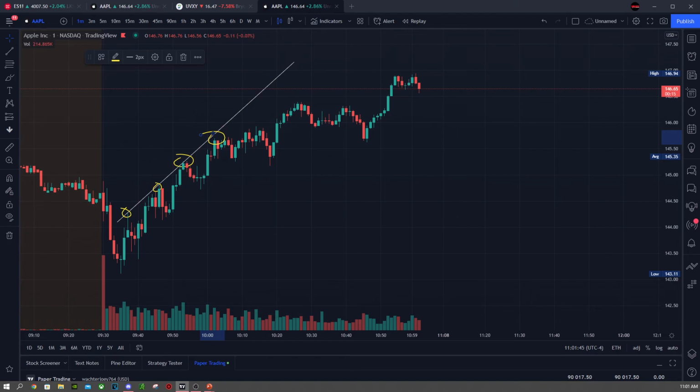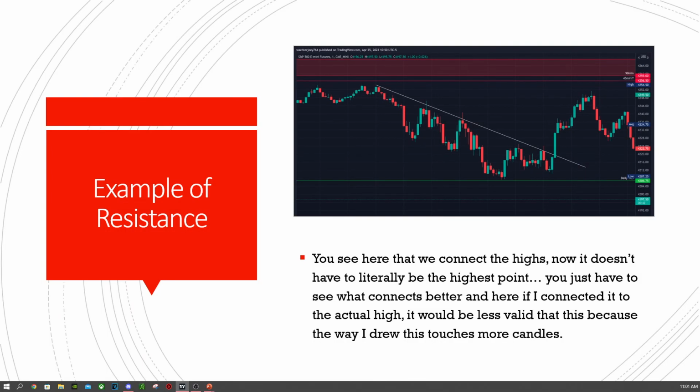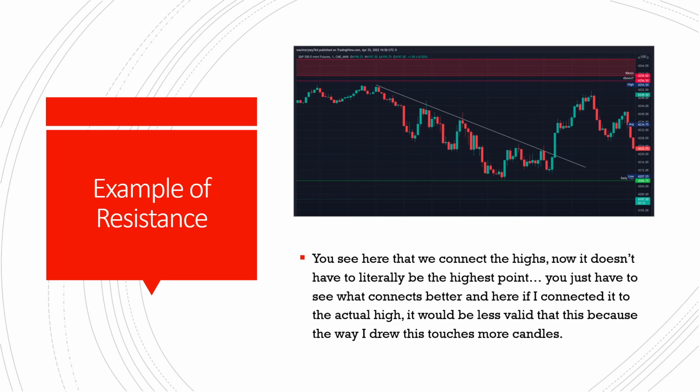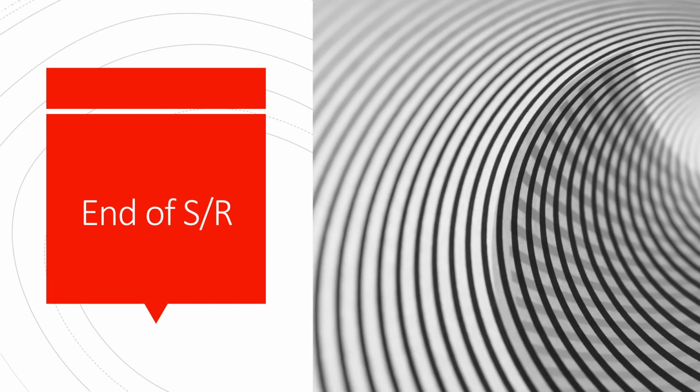So we'll obviously be going over stuff in a lot more detail. And you'll see tons of examples of this, but you guys need to practice this on your own. We'll still have lots of examples. But that's the basics of how you draw it, and we'll get into more how you use it later on. But yeah, that is the end of support and resistance.